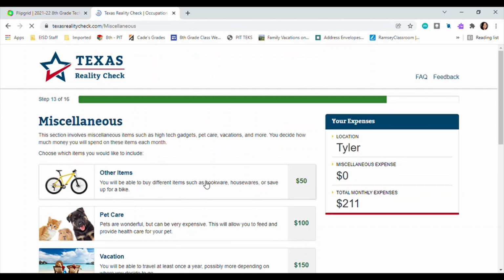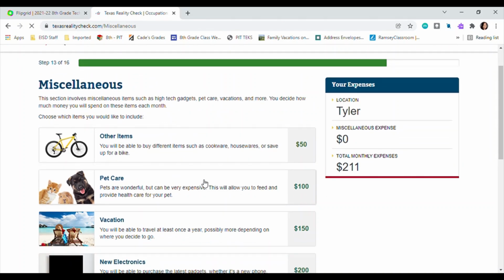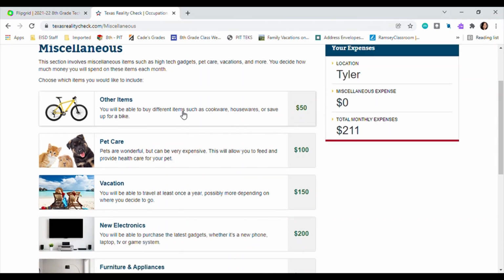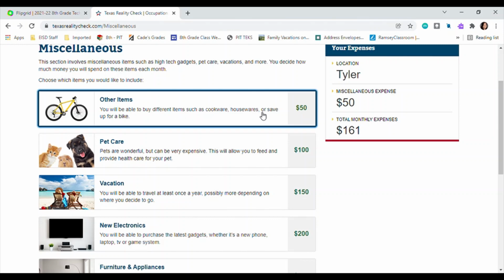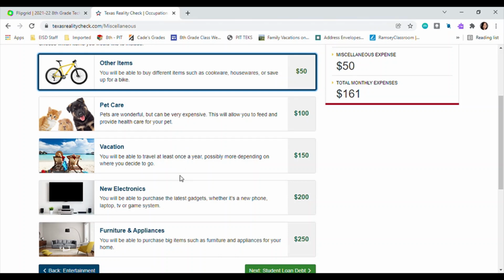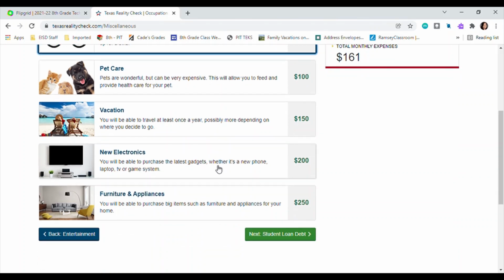Next up, other things. I can't afford a pet. It costs $100 a month. I only have $211, so I'm going to skip that. I am going to choose to have other items, such as things to cook with and housewares, because I have to be able to cook because I eat at home all the time. The rest of this would be considered luxury items, and I don't have the money for it.